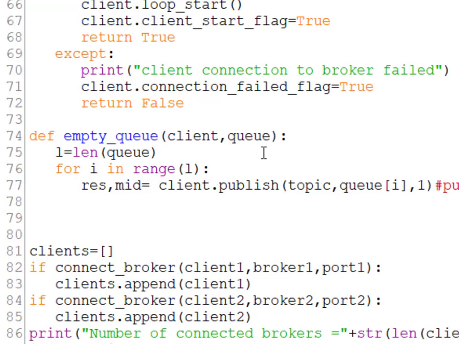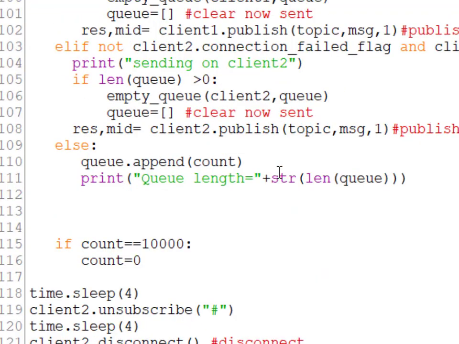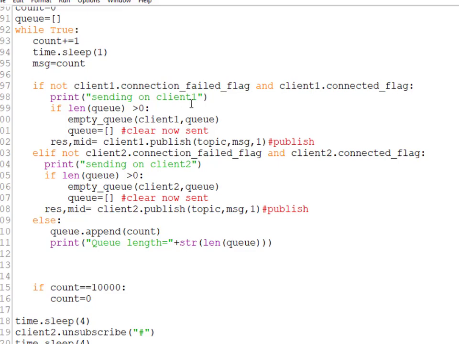Now, what we're also going to do is, if they both fail, we're going to queue the messages, and you can see down here, this is the code that does it. This is basically an infinite loop. We're going to try the first one, and then publish on the first one if that works. If that doesn't work, we go to the second one and we publish on that one.